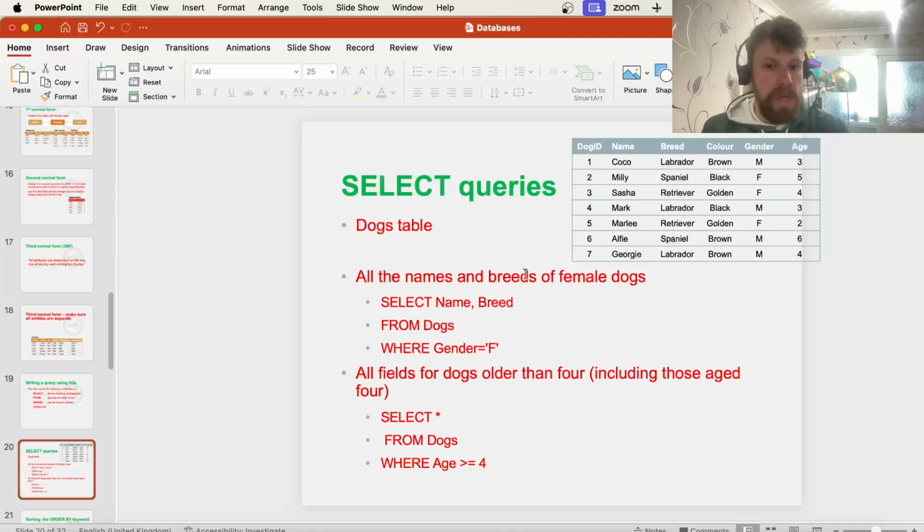This table here is for names and breeds of female dogs. So I select name, breed, so you separate that with a comma, from dogs, so you put the table name, where gender is equal to female, and we make sure that we put speech marks around that. Now you might put a double equals in if statements, but in SQL, just remember that you only put one equal sign. All of the other operators are relevant though, like greater than, less than, not equal to. That all works exactly the same, but I thought I'd highlight that it's only one equal sign.